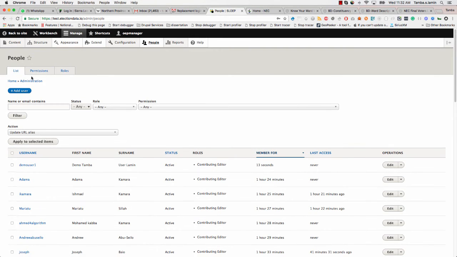Other than that, if you want to block users, the user that I just created, again, if I wanted to block that user, I can select that user and then choose block the selected user and then apply.